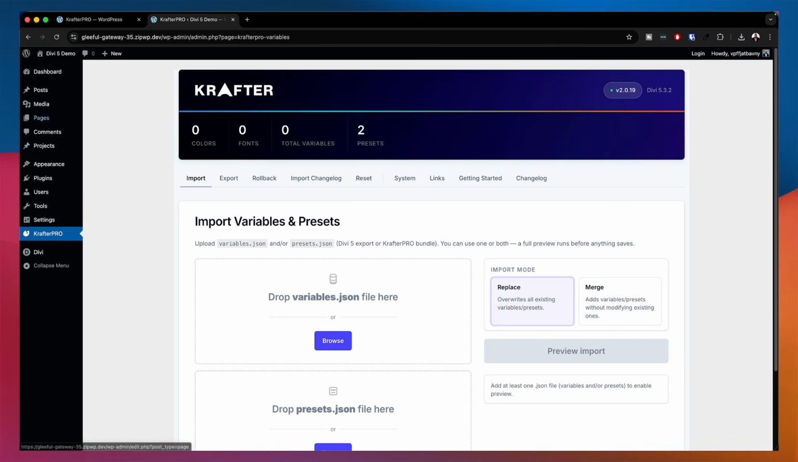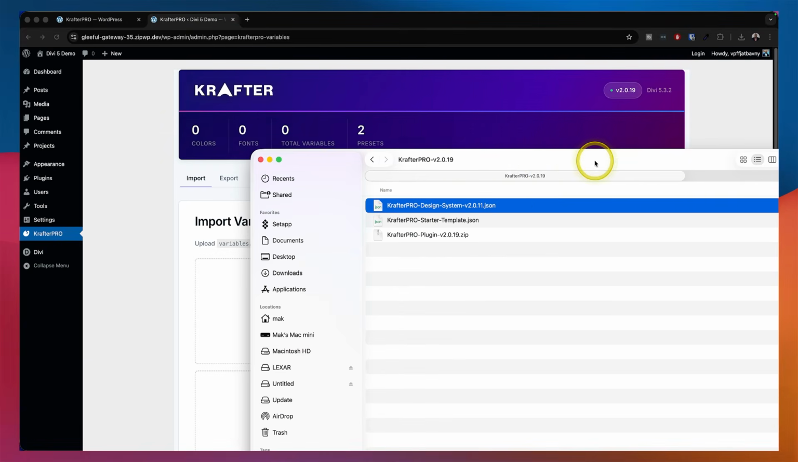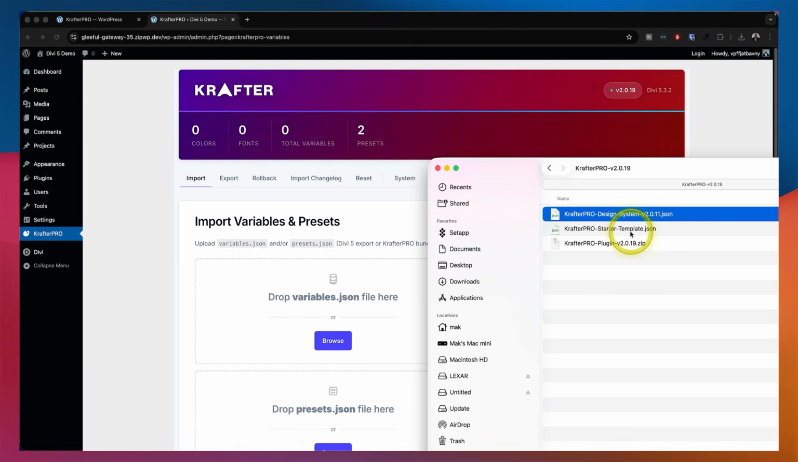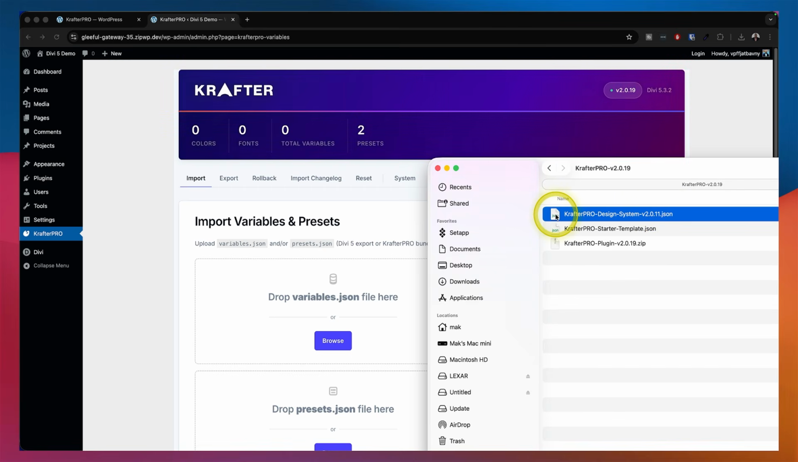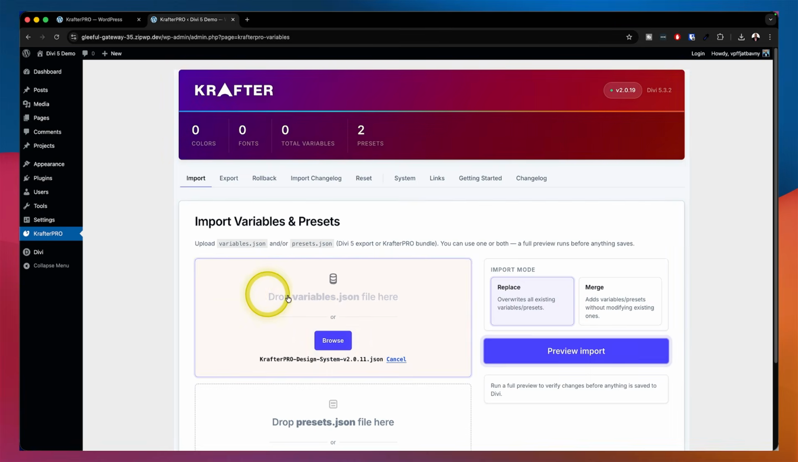Now, this is the file that has all the magic. This design system 2.0.11. This hasn't changed, okay? So don't worry. In fact, I'll find a solution to the numbering, but this hasn't changed, okay? The files that are in here have not changed. I'm going to drag and drop it here.